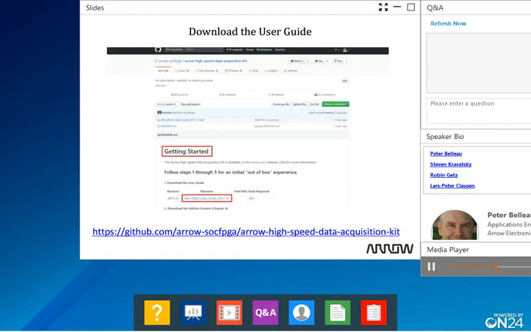Before we go into the setup, I just want to mention that the entire user guide is available on the GitHub site, which I will talk about a little more in a second. So you don't have to remember these steps that I'm going to go through. I'm just going to go through them very briefly, just so you get a once-over of what's involved, kind of a preview.